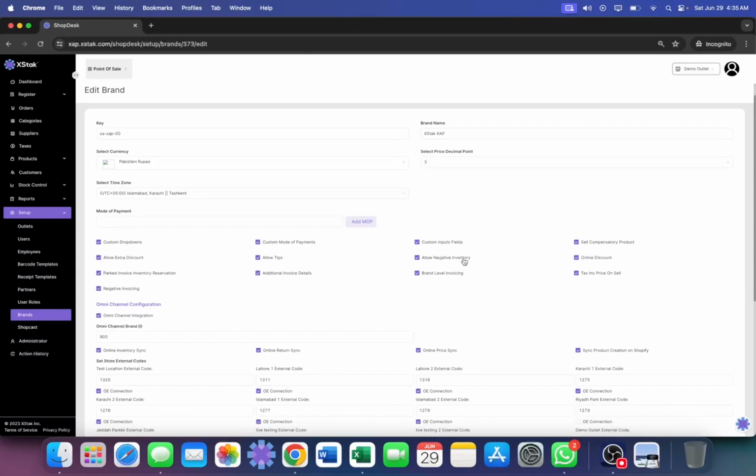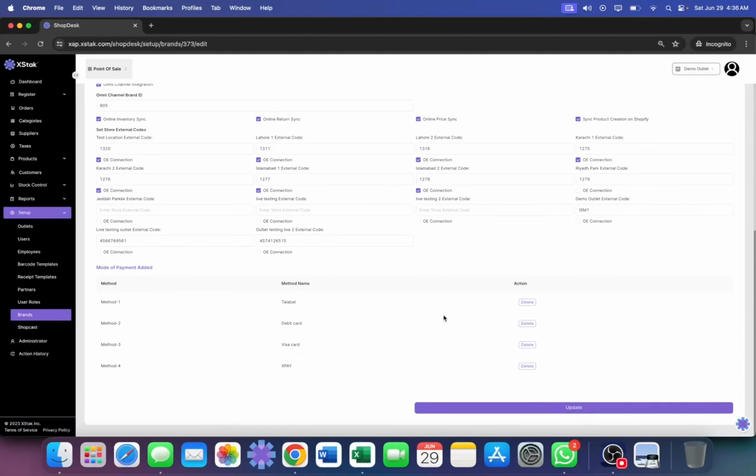If you want your products in the register to go into negative inventory in some cases, which is required, you will allow negative inventory on the products. You can allow online discounts. If somebody wants to park a sale and you want the inventory to be reserved, you can do it through this setting. If you want to add some additional invoice details, you can do it through here, and so on. This is brand setup.